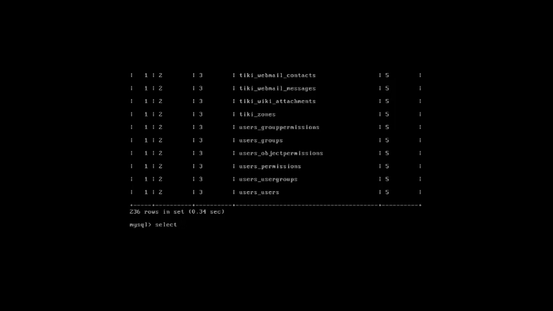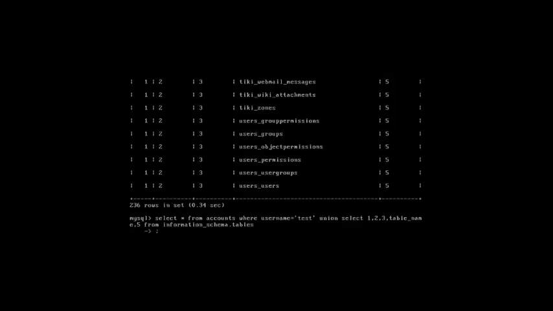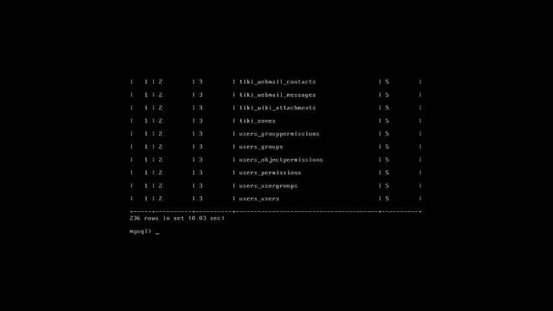So this way we can also find out the table names. Select star from accounts where username is equals to test union select 1, 2, 3, table_name, 5 from information_schema.tables, and terminate it. So we got all the tables.